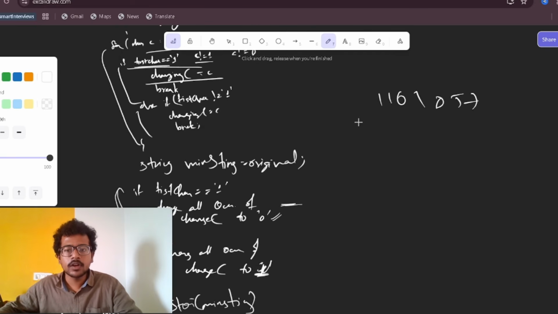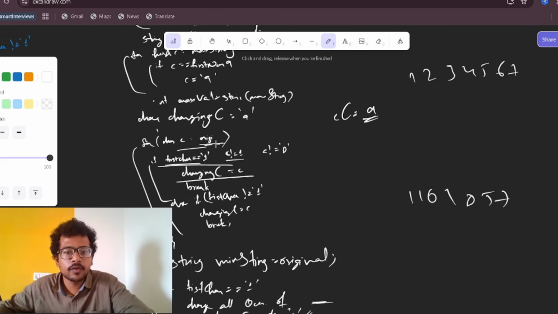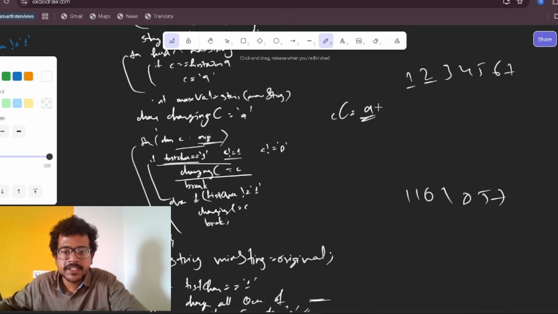Let me just take it for minimum string. Now, changing C is equal to A for now. Now, for character C of original, first character is equal to 1. Yes, first character is equal to 1. C is not equal to 1? No. Go to the next loop. Next character, 2. First character is equal to 1 and C is not equal to 1, and C is not equal to 0. So changing C will be C, which is nothing but 2. So changing C is 2, and I am just breaking. That means I am going out of the loop.